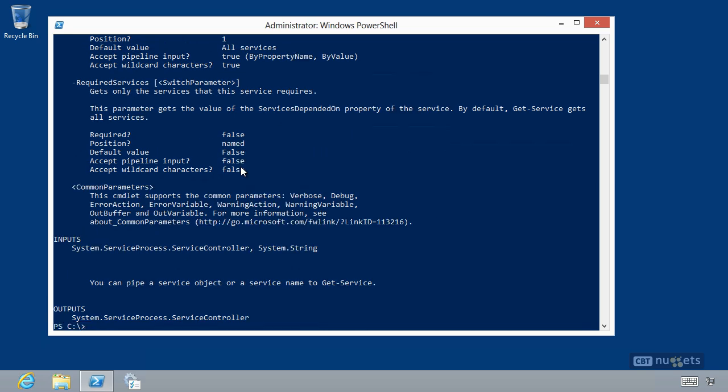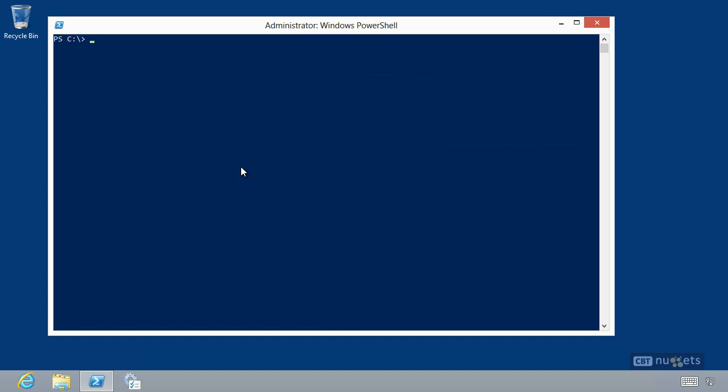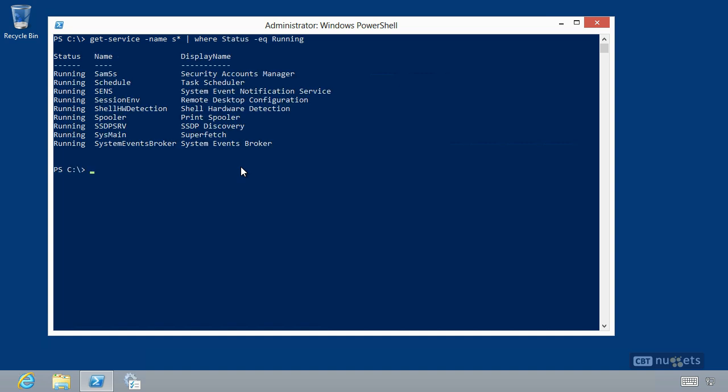That means that maybe what I should be doing instead is moving my filtering even further. Get-Service -Name s* where status equals running. I couldn't move all of the filtering to the first command, but I could move some of it. So the more of the filtering you can move to the beginning of the command line, the better off you will be. That's a standard rule.